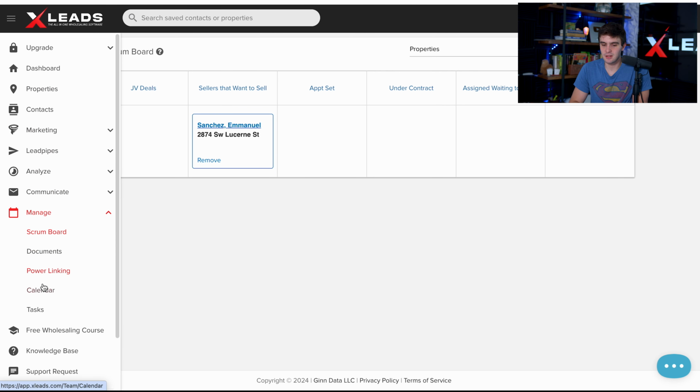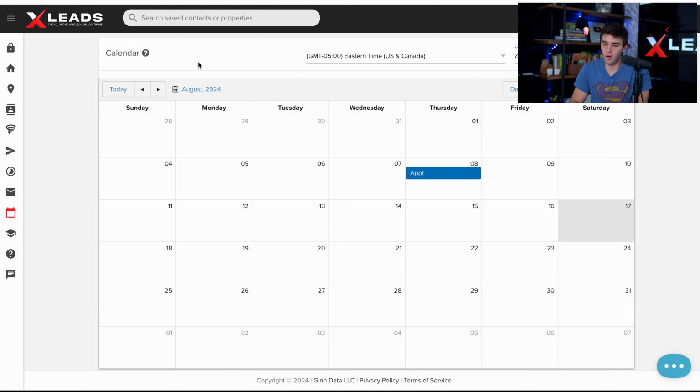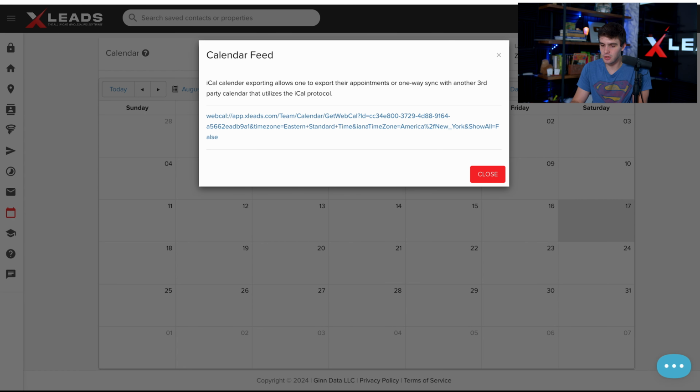We can add tasks. We can go out here and get a calendar, which has all of our appointments set, and like that. We can even click here and connect our calendar to another one. So our Google Calendar, it's all kind of synced in with a third party. That's pretty cool here. And then everything's in here in the Scrum Board. So I love the Scrum Board. It's where I live off of. All my JV deals, everything's going to be in here. It's simple. It's easy. You don't really have this with another CRM. This is why I love it so much.